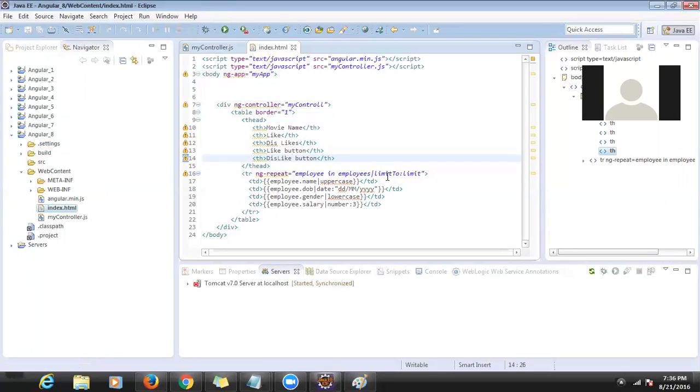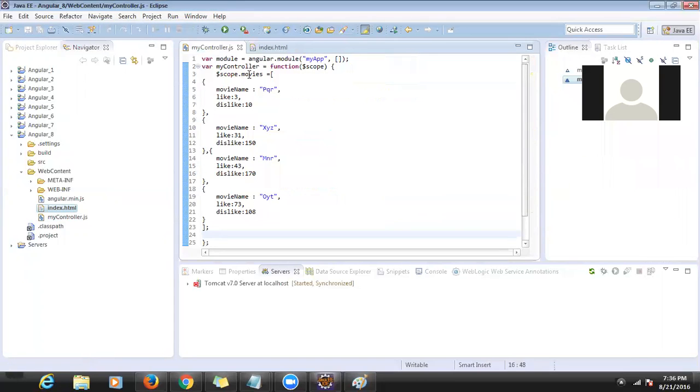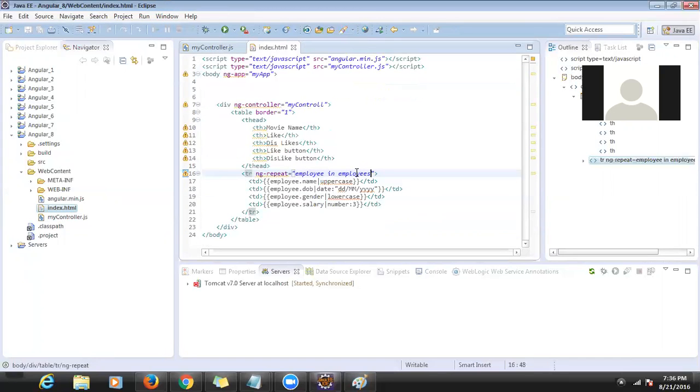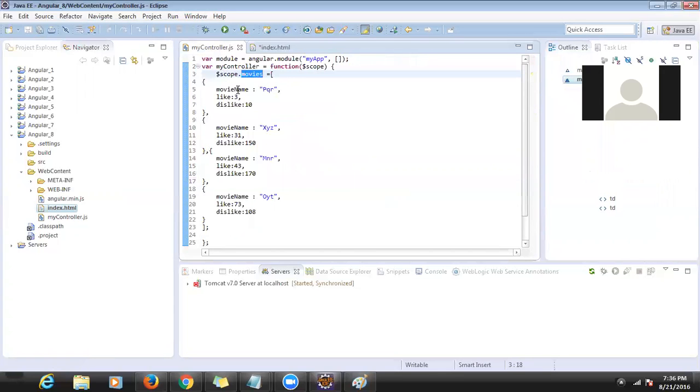Okay, this is fine. So now I want to remove this limit. Anyway, we have already seen this example, so I don't want to repeat the same example again. I just want to give a different one. So what is the scope name? Movies. I'm reading movies, and as one movie, I want to display movie.name, the movie name, right? Let me copy it, otherwise there will be a spelling mistake.